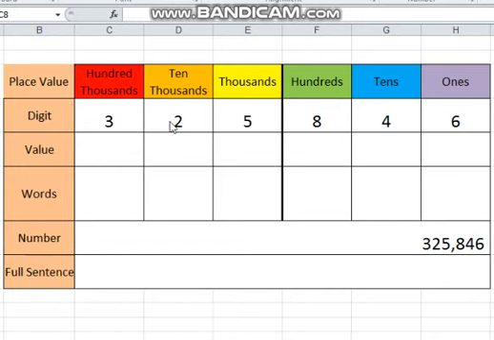Let's just write it down. See here, 3 is in the hundred thousands place, so its value is 3 times 100,000, which becomes 300,000. The 2 in the ten thousands place means 2 times 10,000, which becomes 20,000. And the 5 in the thousands place is 5 times 1,000, which is 5,000.